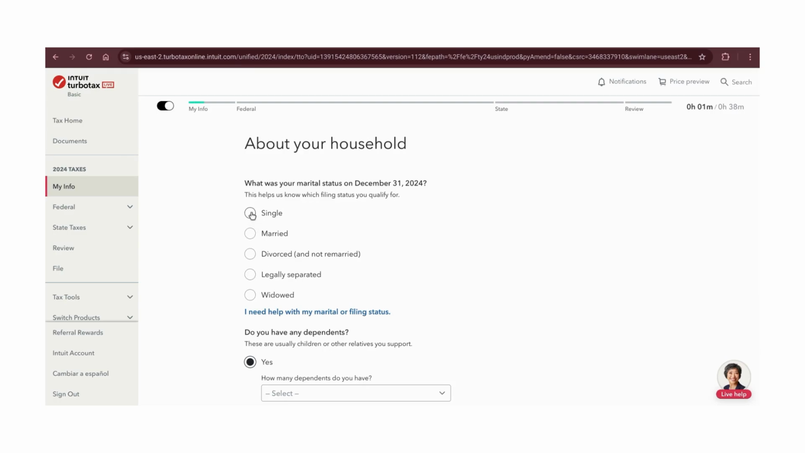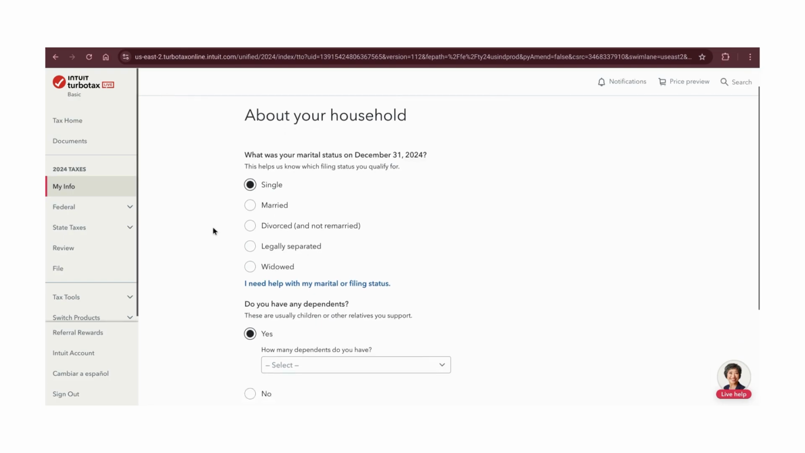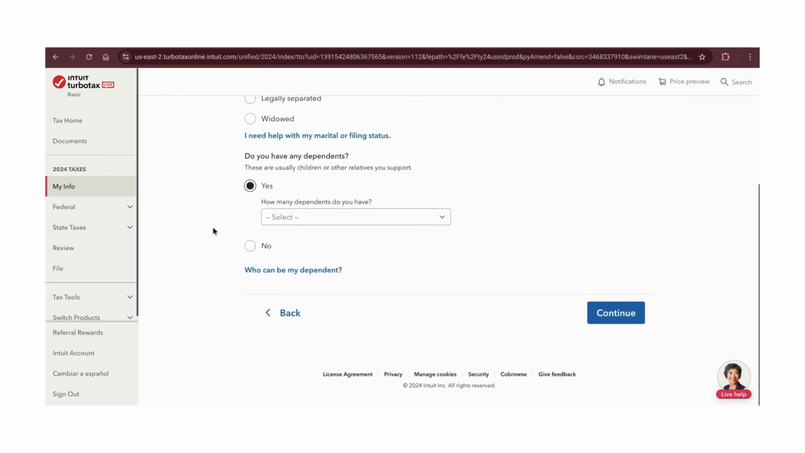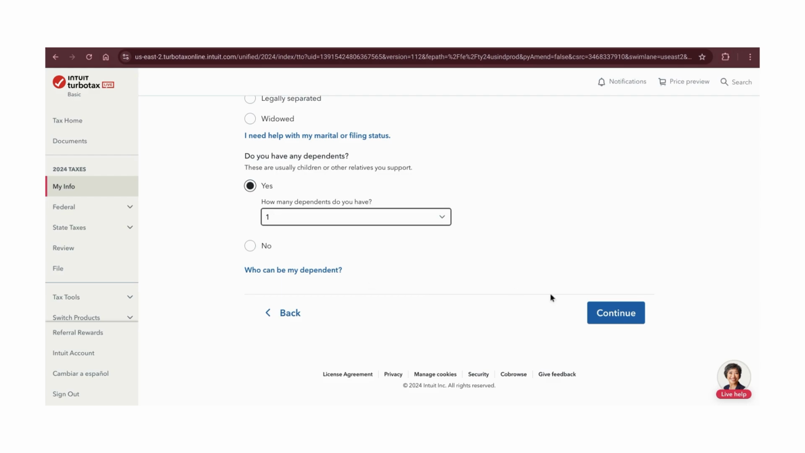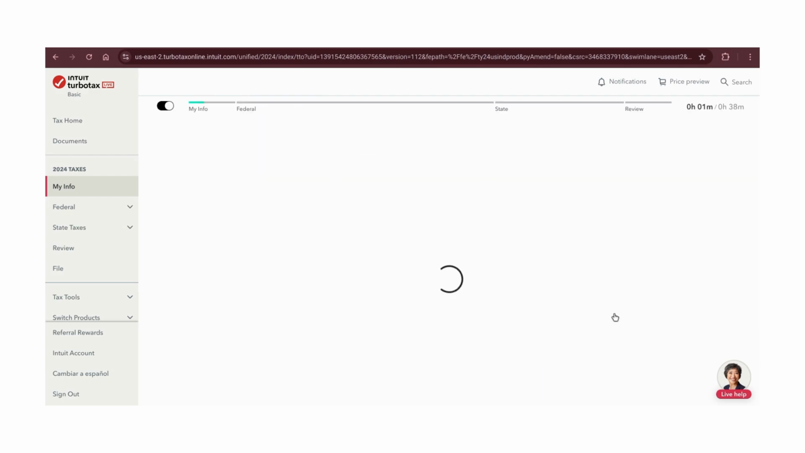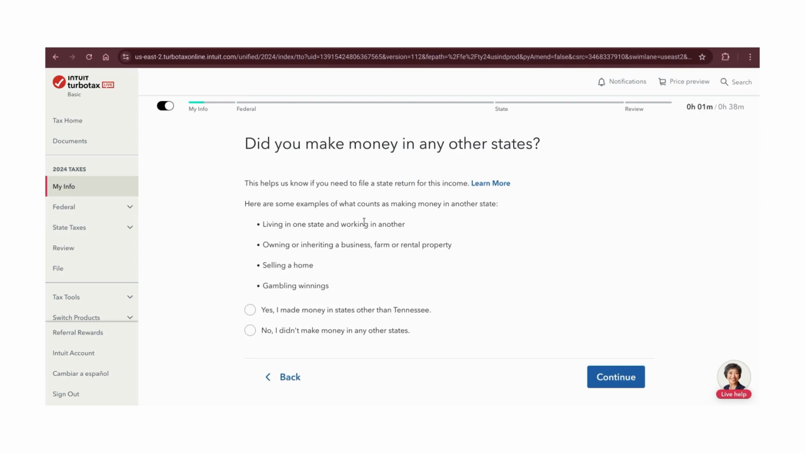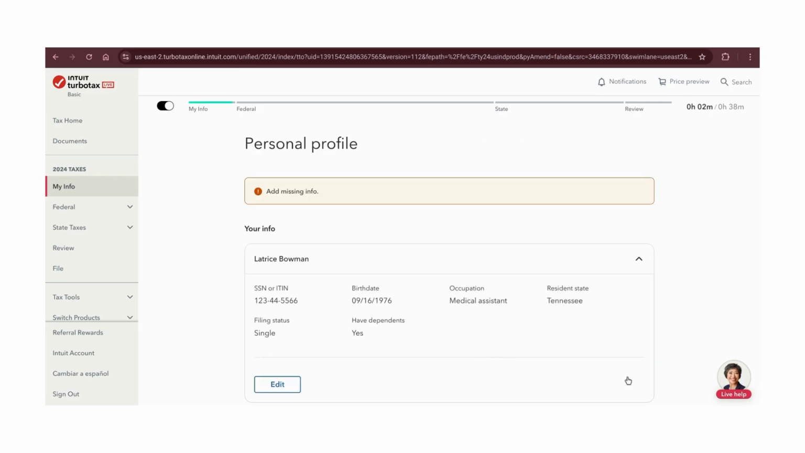Let's say this is a single lady filing her return. And yes, she does have one dependent, so we'll say one. They have switched it up a little bit this year, the way the questions are formatted, but it's still simple and plain. Did you make money in any other state? No ma'am, no sir, because they require you to file a separate tax return with it.